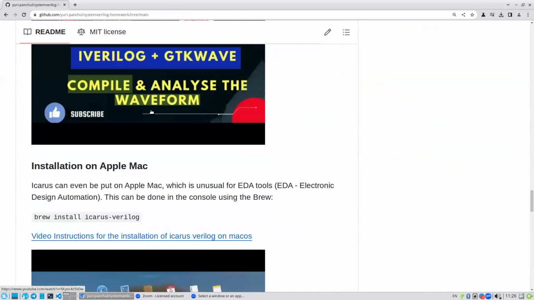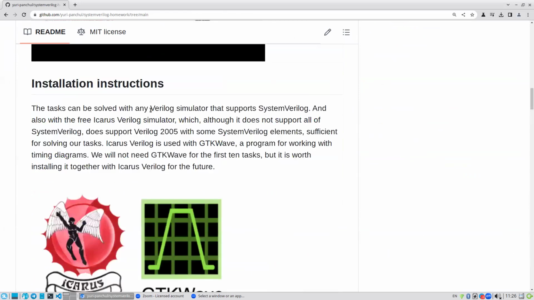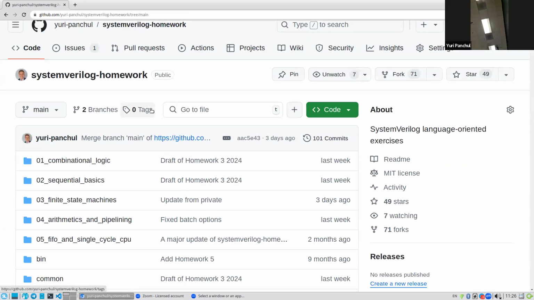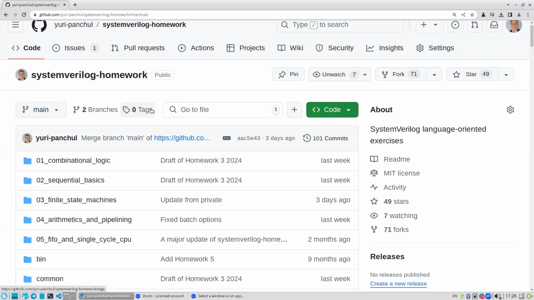Does it matter if it's a Windows or Linux machine? Doesn't matter. It works under both Linux and Windows. Okay, cool.